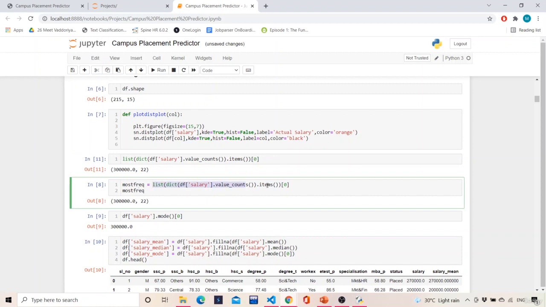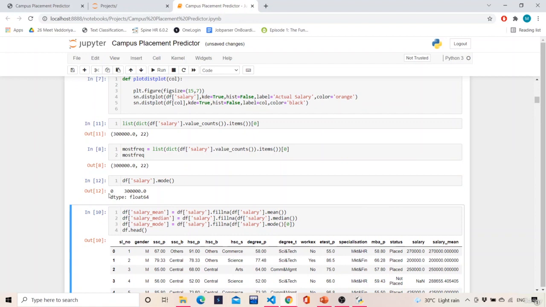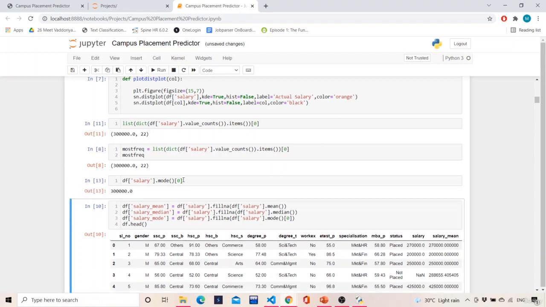So instead of doing this big computation, we can simply do df.salary.mode. If you do df of salary.mode, you will get something like this, but you want the 30,000, not the 0. So that is why if you just give bracket 0, you will get 30,000 directly. So instead of writing this big code, you can just simply do this.